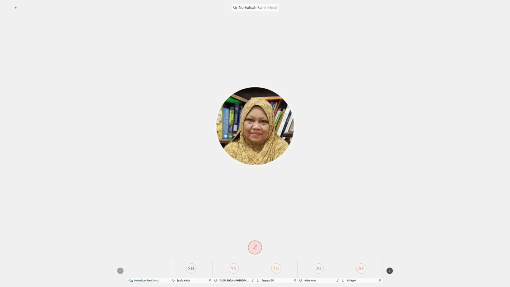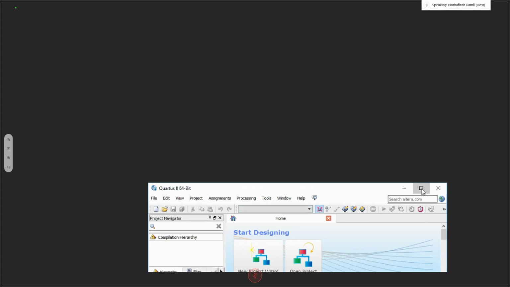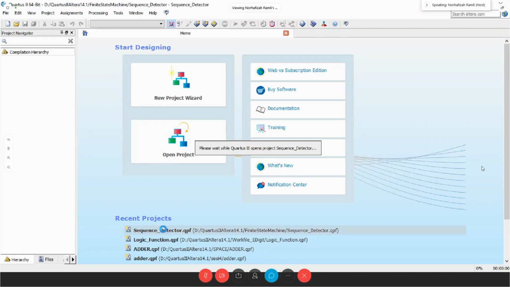I want to see whether I can do sharing or not. Stop sharing. You close the last. No, I don't want to start sharing. Yeah, I want to share. Here. Now I'm sharing my quarters. Can you see? Yes, I see. Now it's moving, right?